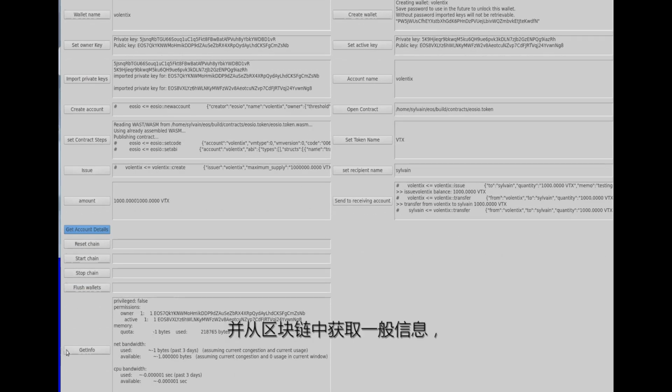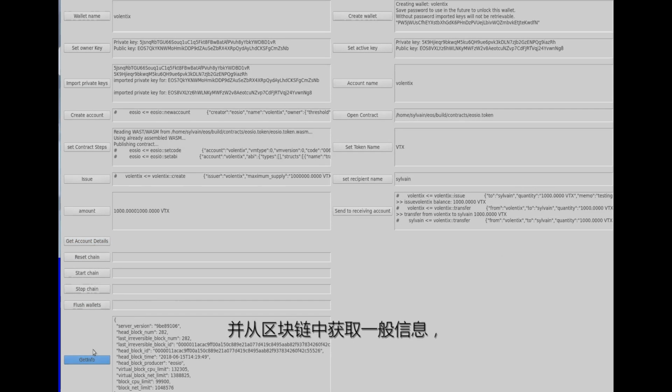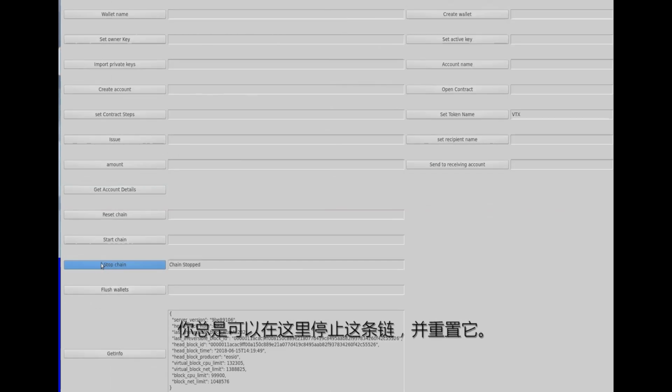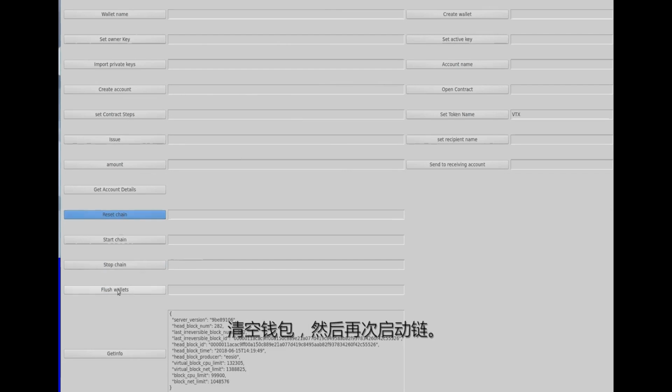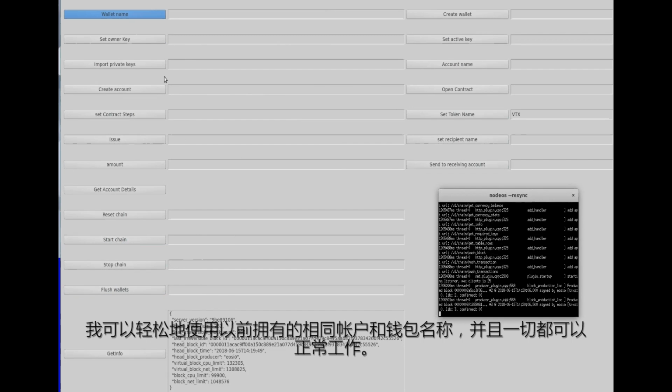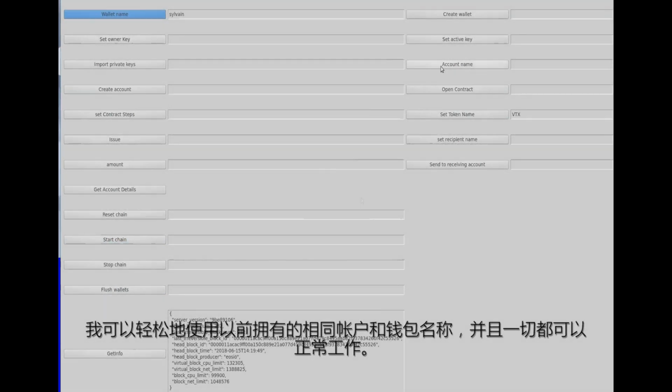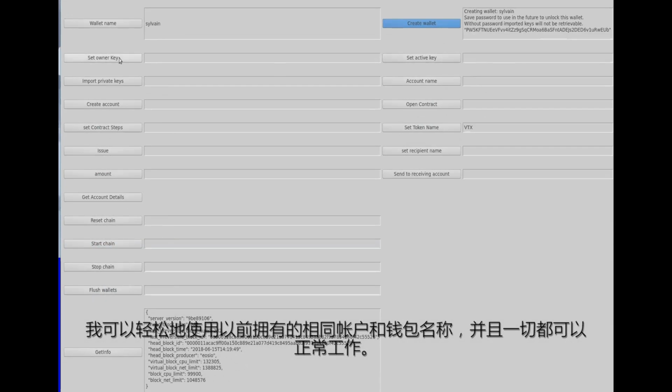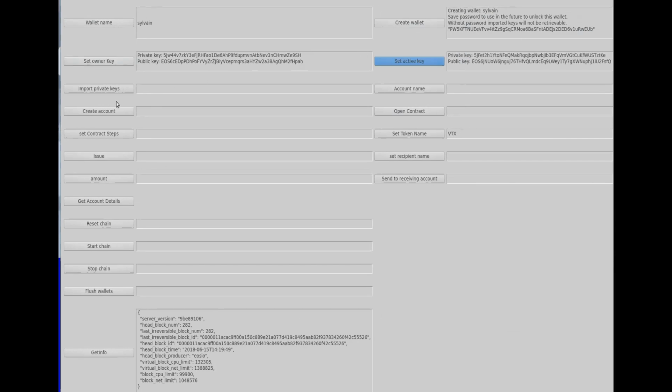I've put some tabs here to get the account details and to get general info from the blockchain. So if you want to test, if you modify your contract, or if you have another scenario, you can always stop the chain here and reset it and flush the wallets and start the chain again and easily use the same account and wallet name that you had before.